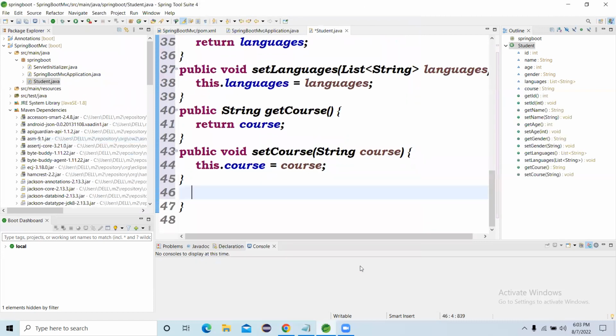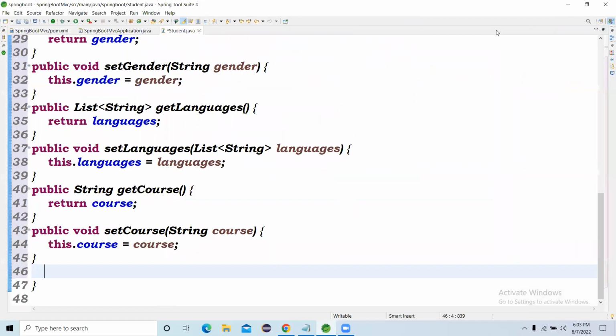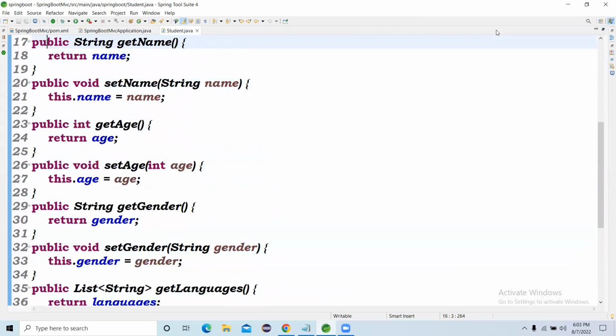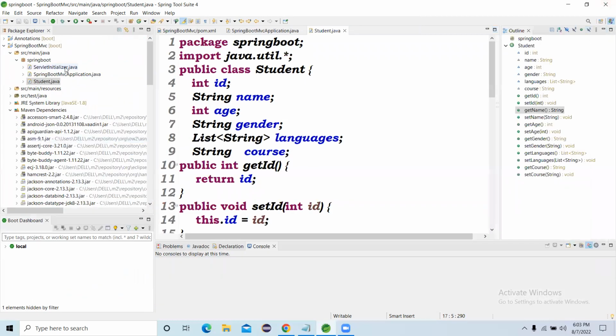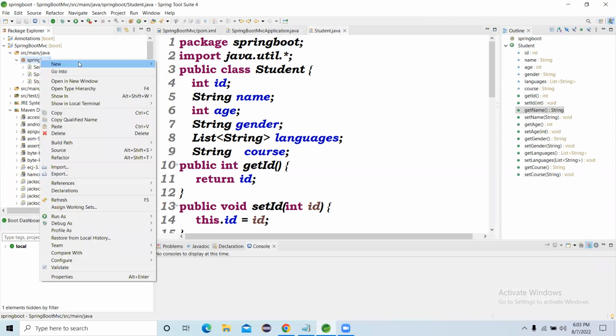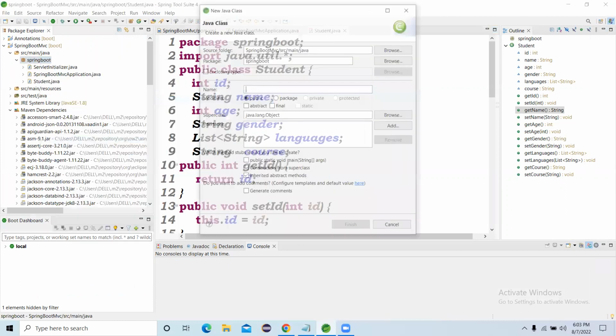So this is how the POJO class has been done. The POJO class has been done, correct. So id, name, age, gender, languages, then course. That's it. Next, we are going to create the controller class, called StudentController.